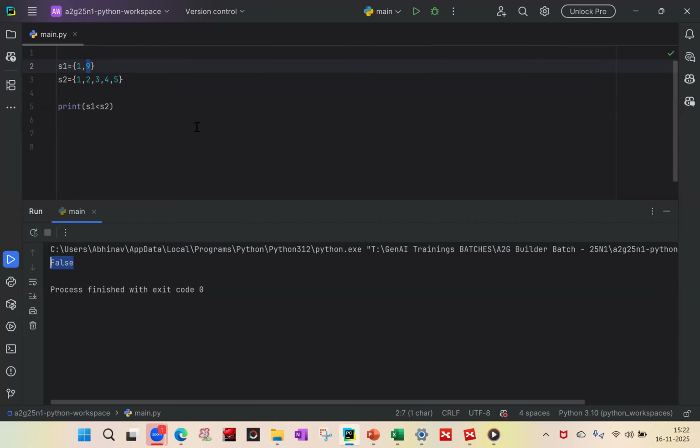So this is the concept of set comparison. And then we have membership operators also. That means I can check whether, let's say, 1 in S1, it will check whether element 1 is present in S1. It is present. So when I run this, the output should be true. Correct?